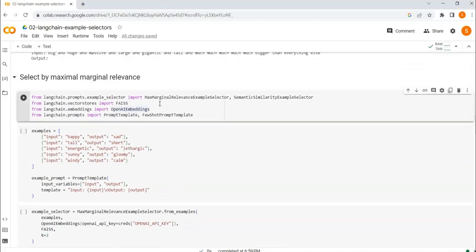So we need to basically import the Max Marginal Relevance Example Selector from Langchain Example Selector, and just for experimental purpose, we're going to import Semantic Similarity Example Selector, which doesn't optimize for diversity, but only selects examples which are semantically similar. We're going to import FAISS, which is basically a vector store for storing embeddings and computing vector similarity search. And finally, OpenAI embeddings, which helps us compute the embeddings for a particular given piece of text.